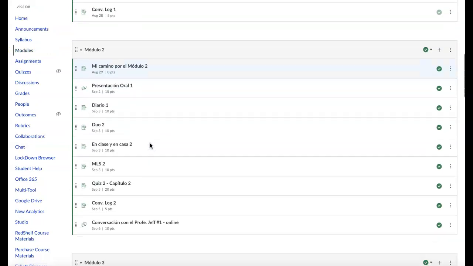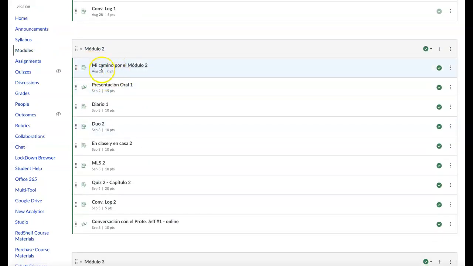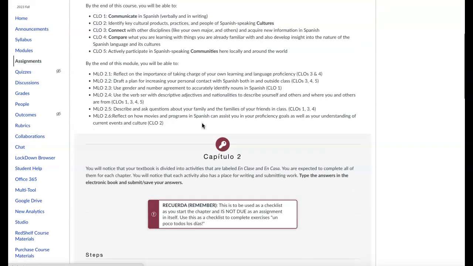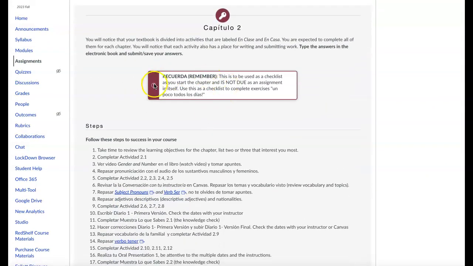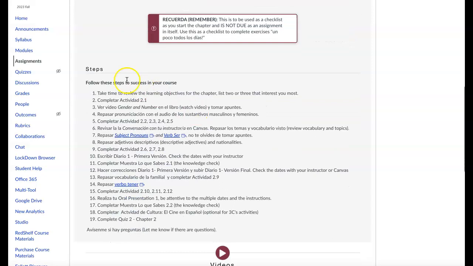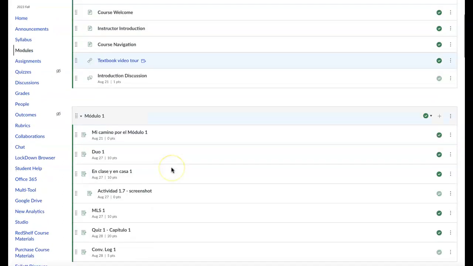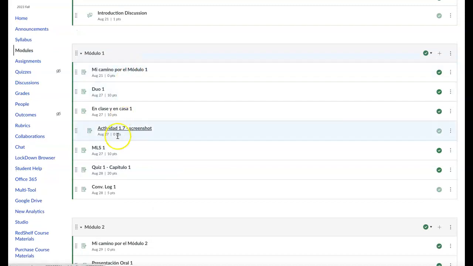Just to show you, in module 2, it has a day that the pathway is published. Again, this is not a due date. It's just a time when it's published, so that you will know that this is the list of things that you need to do as you work your way through the module. Okay, so this is the start. Here's the end of the module.